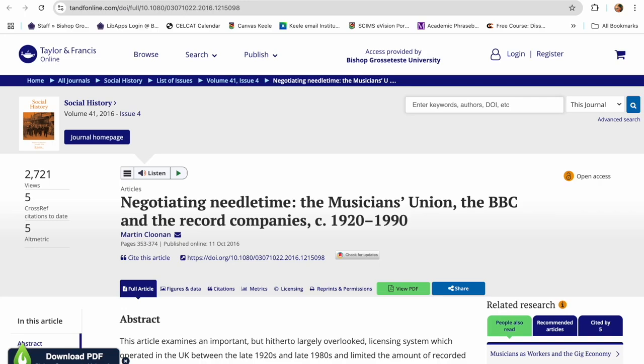The issue will follow. Yes, that's right, it's 4, it's going to sit in brackets right next to the 41. And then we need to go with the page range. You can also see this on the page as well. Underneath Clunan, you can see 353-374. That would be followed by a full stop. And then rather than use the URL at the top, we're going to use the DOI. It's right underneath where it says published online.